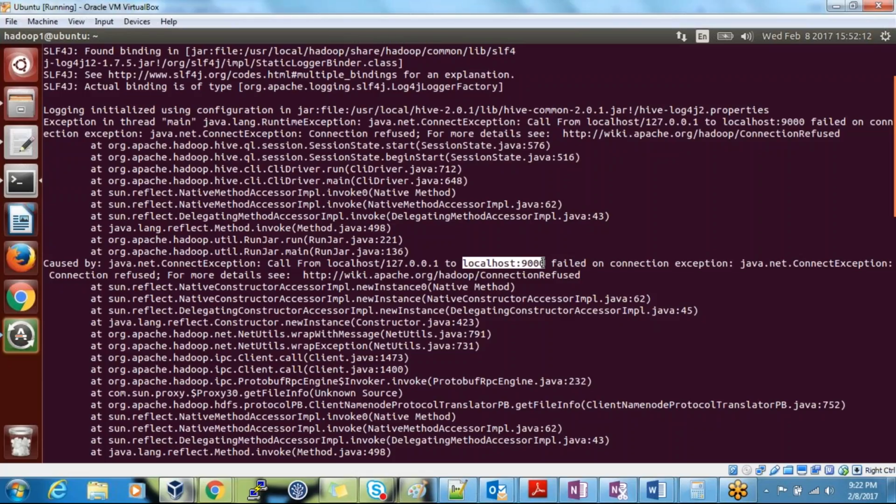What name? Localhost. Is it HDFS localhost IP? HDFS localhost IP. No. I think the local... The name node configuration that we did. Exactly. It is the name node IP address and name node port number.